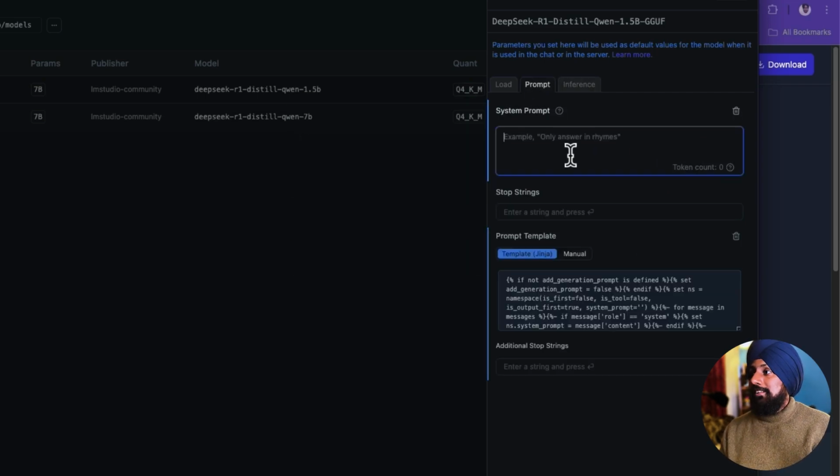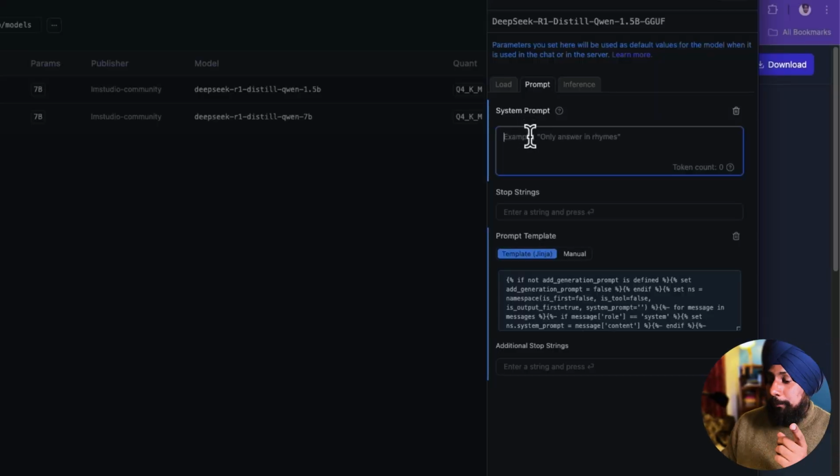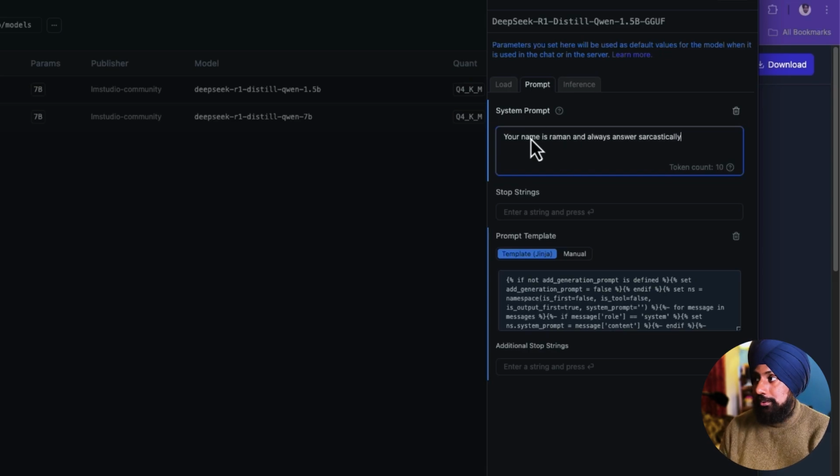So okay, there is a prompt. What is this prompt all about? It is something which you can add to give your chat a character. If you know about Character AI or something like that, which is based on text-based characters out there, then you can also turn this app into that just using the system prompt here. For example, your name is Raman and always answer sarcastically, just like that. Whatever input you give, whatever questions you ask this particular model, it will answer in a sarcastic way.